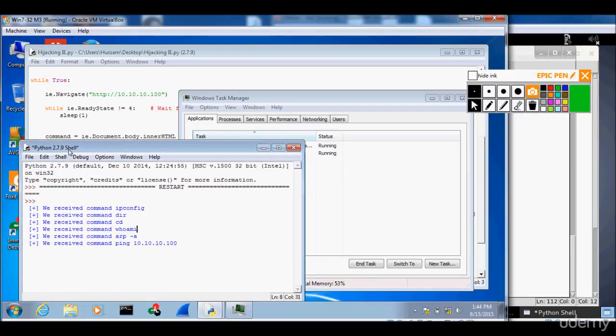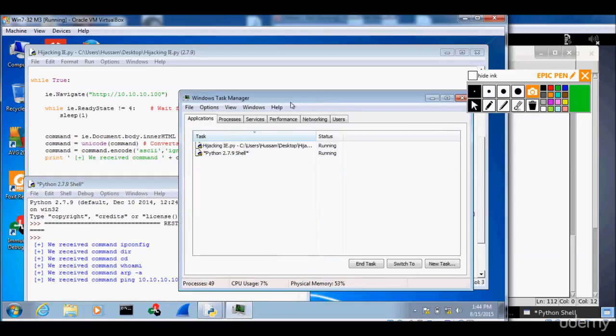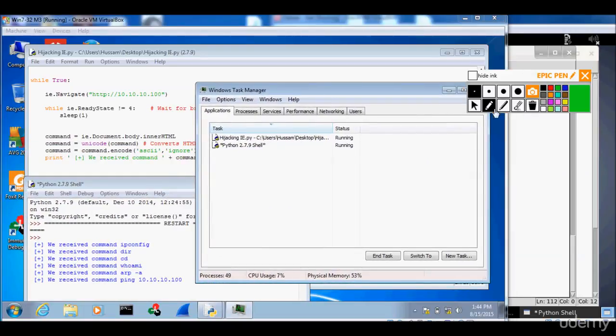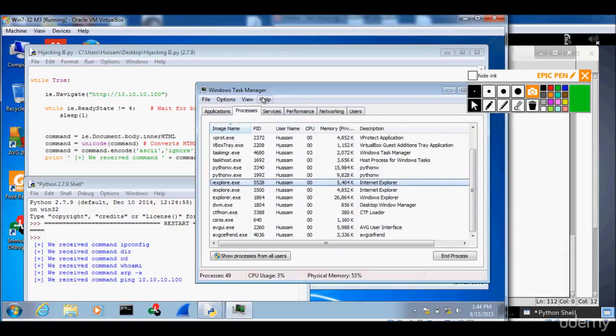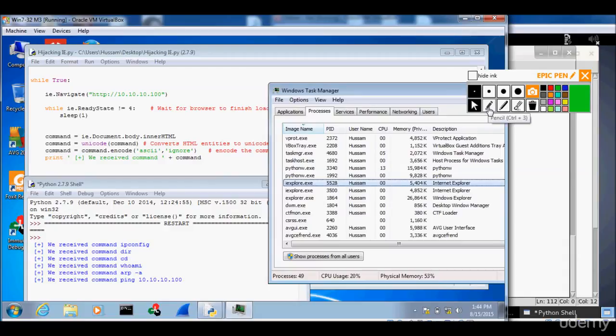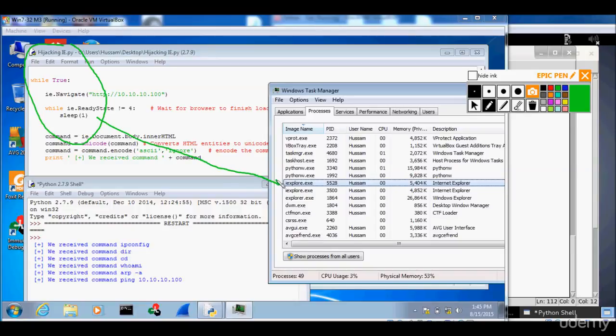Great. One more time, let me just explain what just happened here. Our Python script initiated an Internet Explorer process in the background, and we used Internet Explorer to navigate to our command and control server on the Kali side. Then we transfer the data using GET and POST back and forth between both of them.